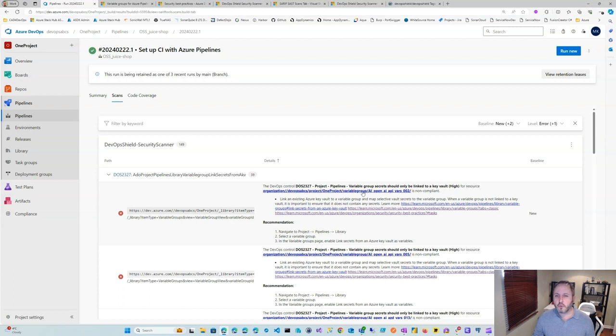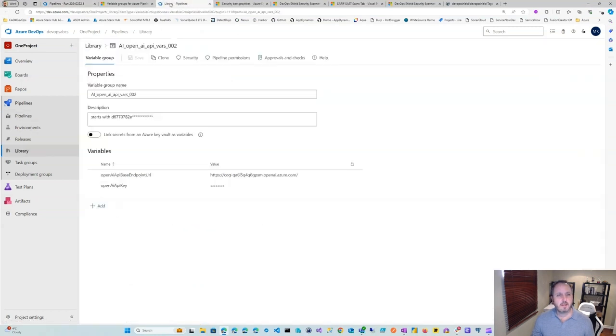And you can also, I'll open this in a separate tab, go directly into the resource itself. Here it's referring to a variable group called AI OpenAI API var 002. If I right click this and open this up in a new tab, it took me exactly to that resource. So I can fix the issue. In this case, I'll need to link this to an Azure Key Vault because there's a secret there and so on. So you want to be careful with this kind of stuff.